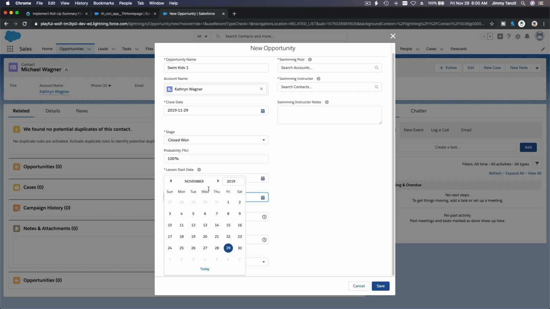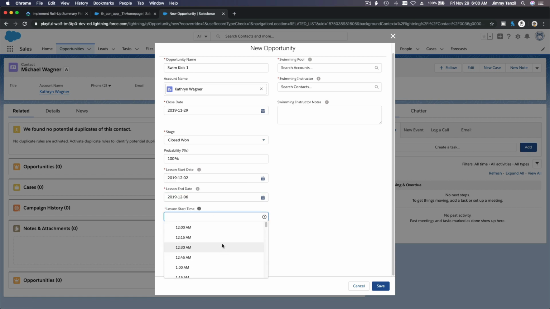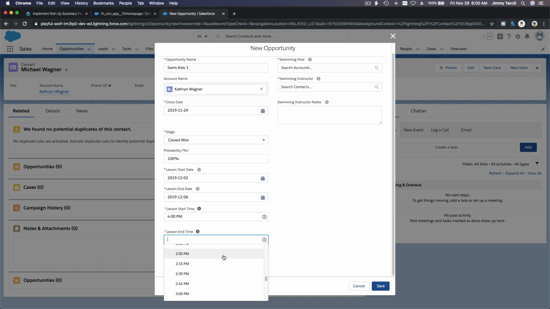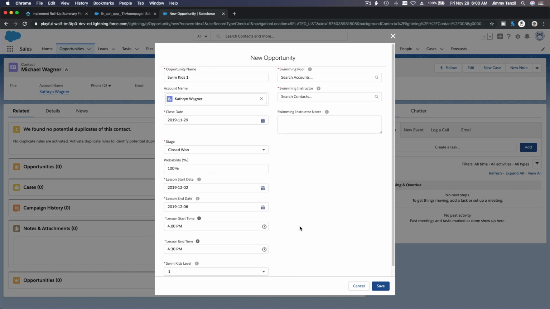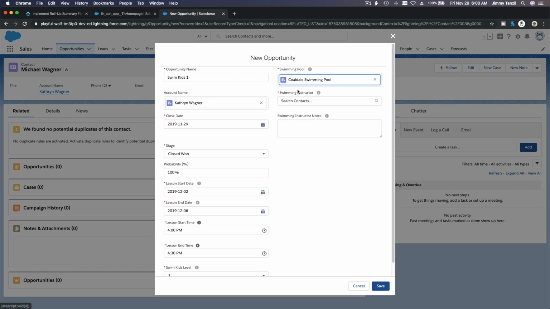And the end will be next week on Friday, for a week, and 30 minutes each. Starting time probably after school, 4 p.m., and ending at 4:30 p.m., just 30 minutes, and the level is level 1. And I want to choose the same swimming pool so we can roll up and see how the whole thing works. The same instructor as well.